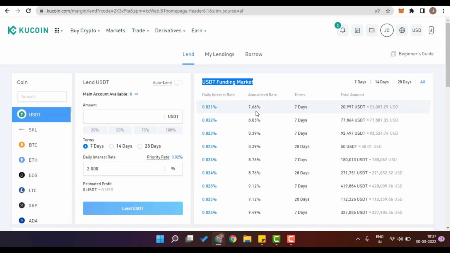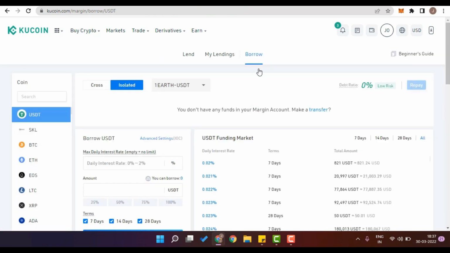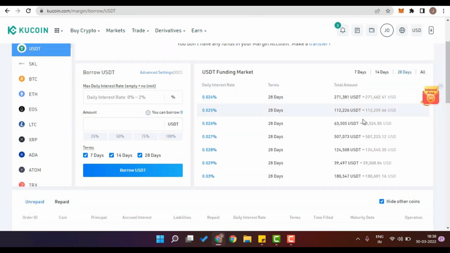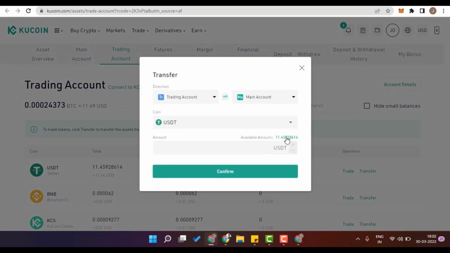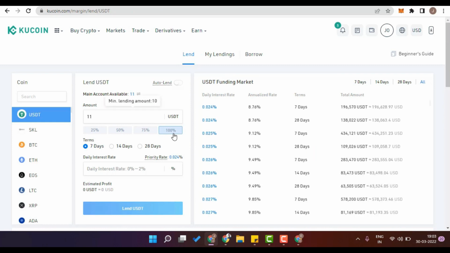Also friends, if at any time you want to borrow crypto, simply click on the borrow option and you can borrow your favorite cryptocurrency at the rate in which you want to borrow. But right now, we'll be totally focusing on the lending part. Before you can proceed to lend your crypto, first thing that you need to do is you need to convert your funds from trading account to your main account. After that, choose the amount of how much you want to lend.